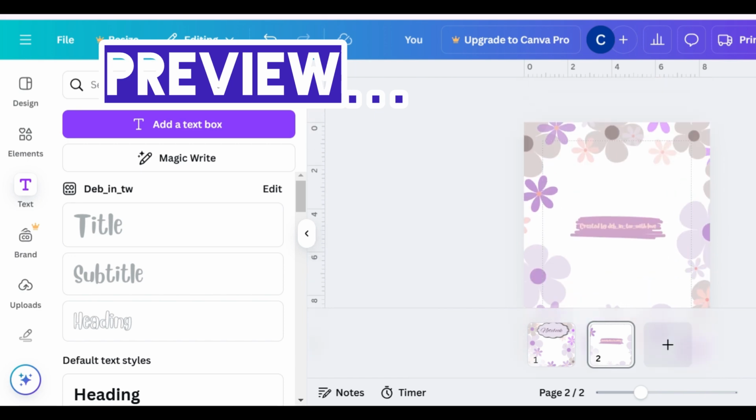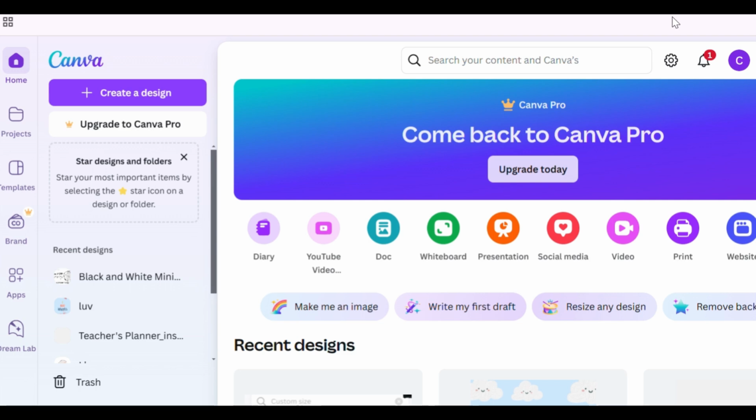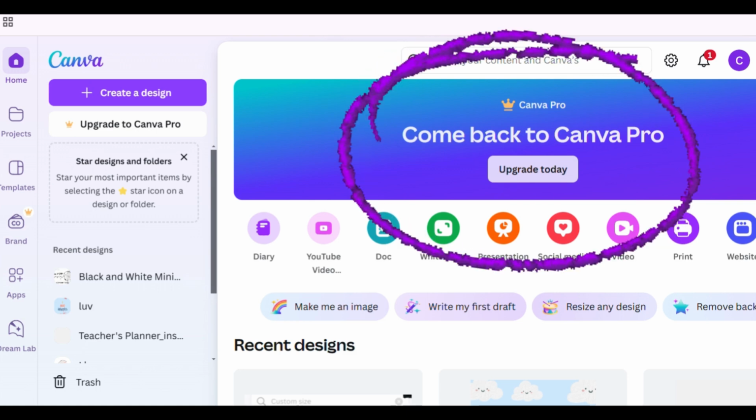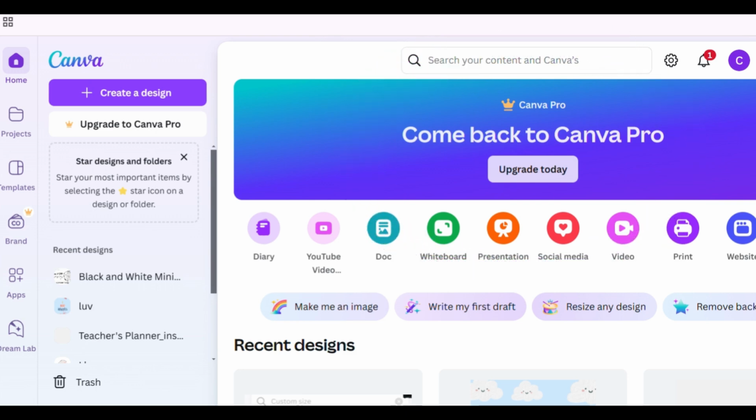Let's start. Don't we love seeing the Canva Pro ad showing you that you can upgrade, pay extra to get all the designs and inspiration? But today, you don't need to, and you can even design a beautiful book cover for Amazon KDP.